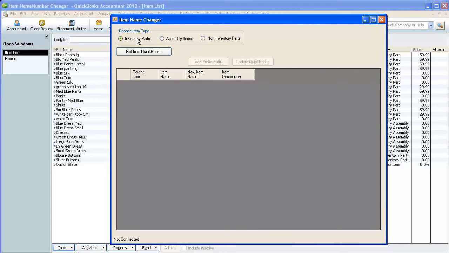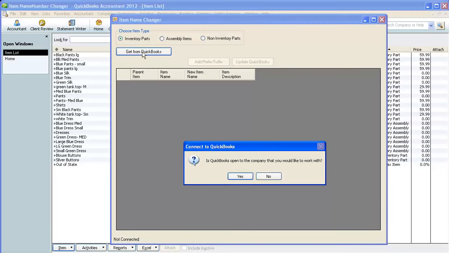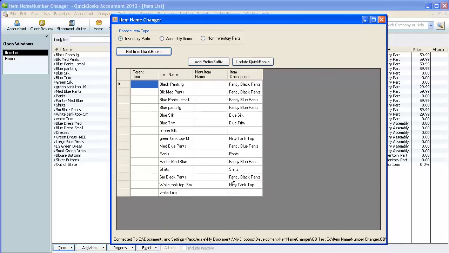Once you've got it open and installed, all you need to do is choose the type of item that you want to work with. Click Get from QuickBooks, and the utility will ask you if QuickBooks is already open. Click Yes, and the utility will bring in your item list from QuickBooks of the specific item type that you've selected. Once you've got your items in the utility, it's as easy as going down the list and entering the new item number that you want to use. I could go down the list and enter a new number for each one of these items. And then when I'm done, all I have to do is click Update QuickBooks.